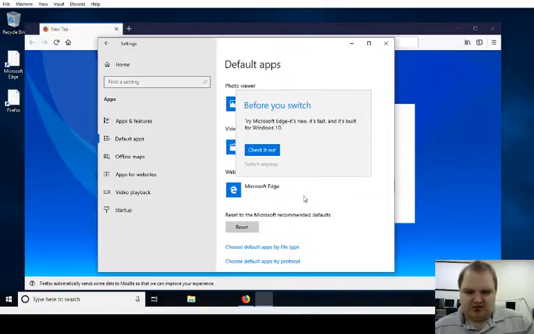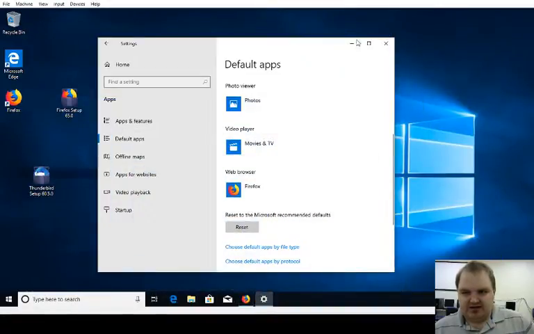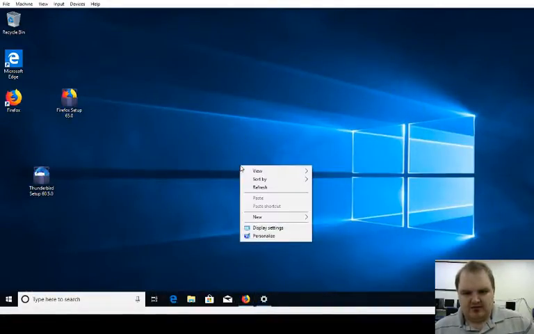And again, it's going to be a little slow because this is a virtual machine. And any day now. There we go. And Firefox is now set as our default browser. So if we do something like, let's see if I remember how to do this. It's been a while.